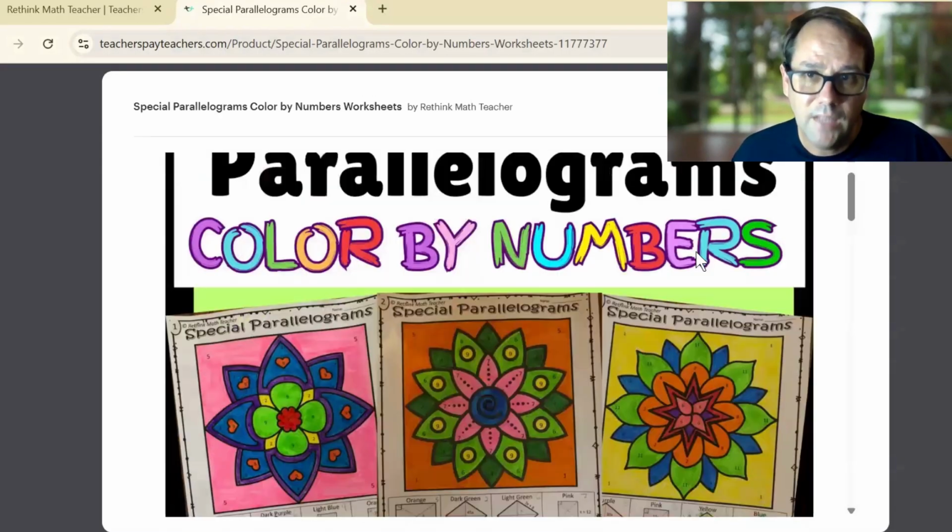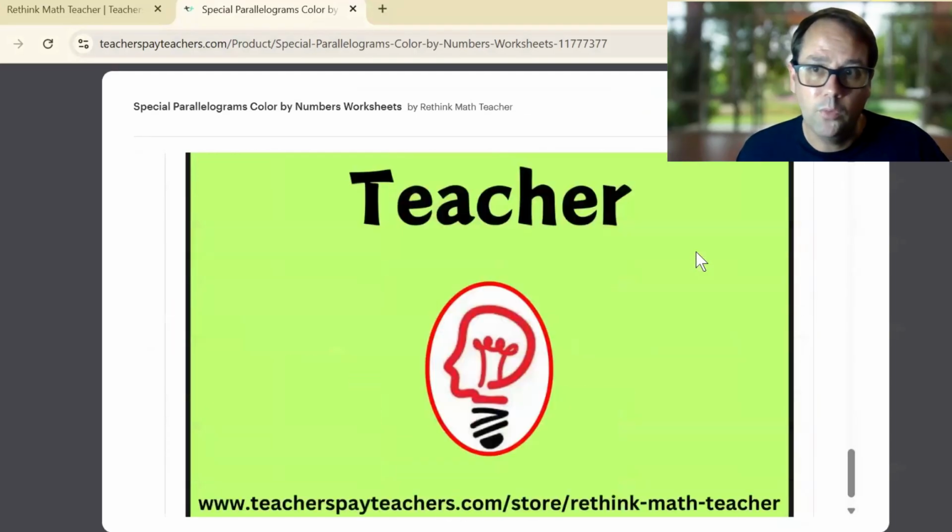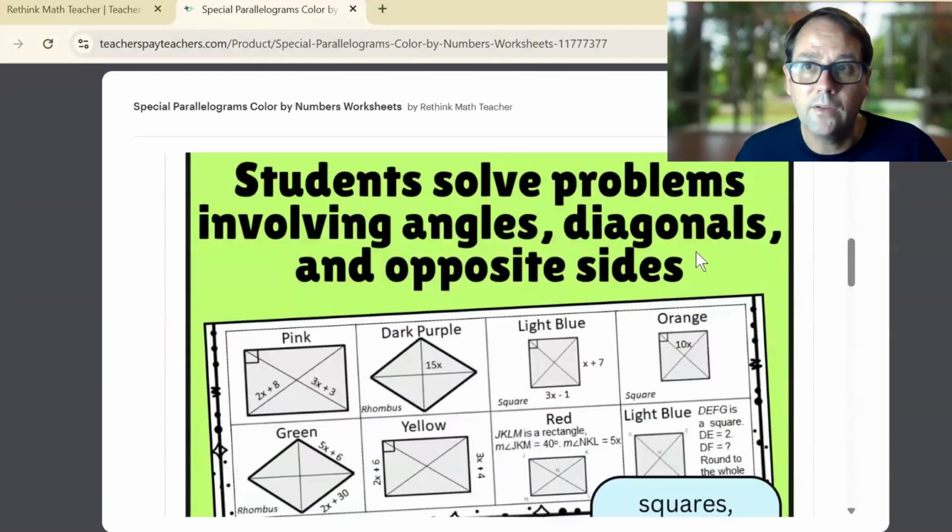Now this is downloadable, so you've got to be careful with what you put in that preview file.